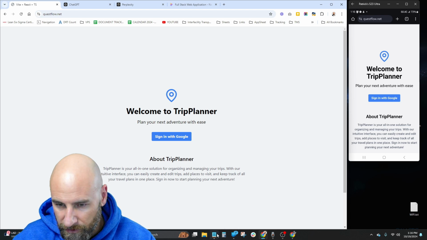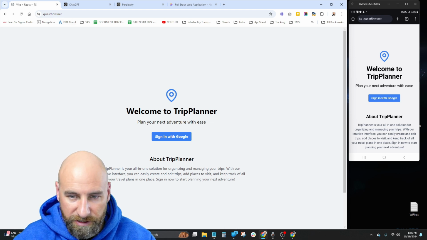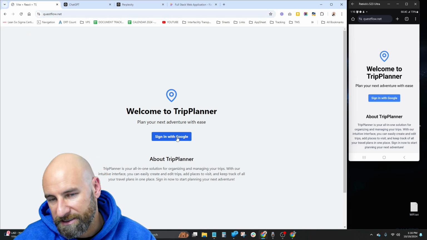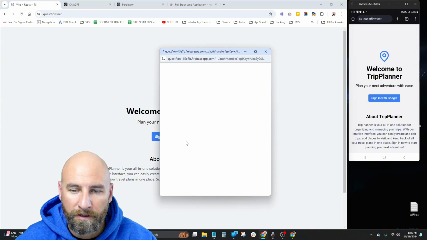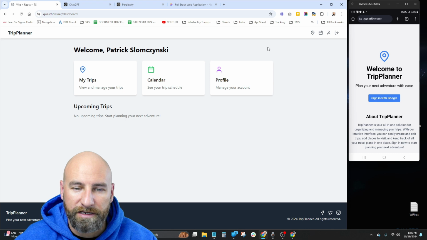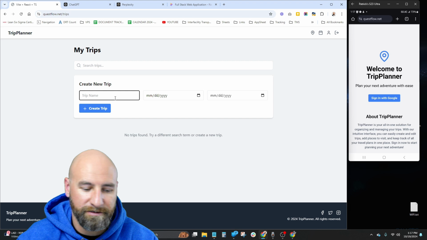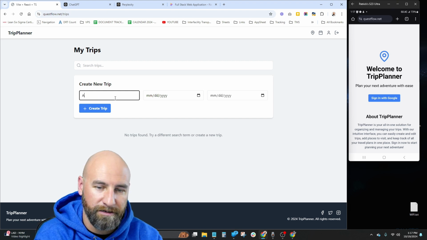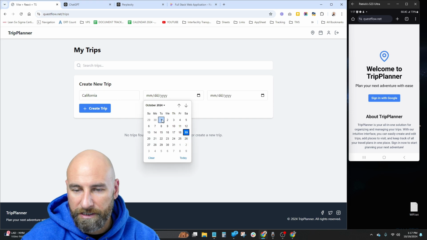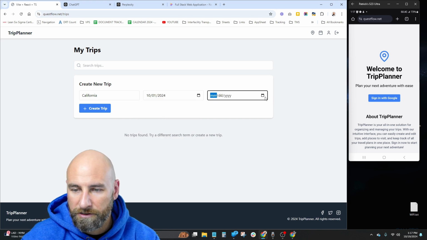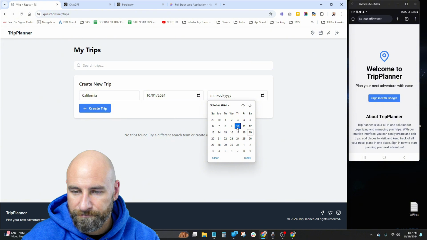Well, I mean that we have a hosted web application running on its own domain that has Firebase authentication, so you can sign in with Google. And it has a MySQL database, so you can add trips that you want to add. This is a simple trip planning application.